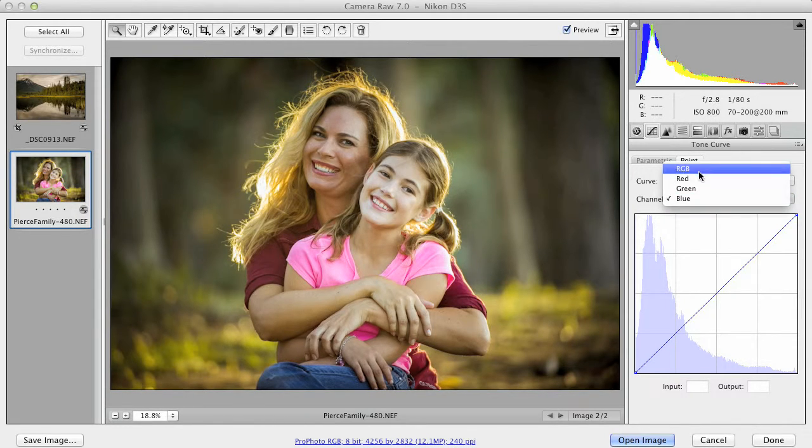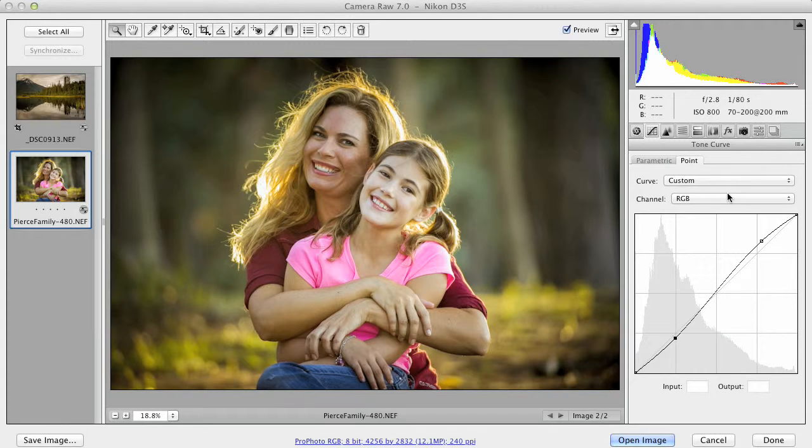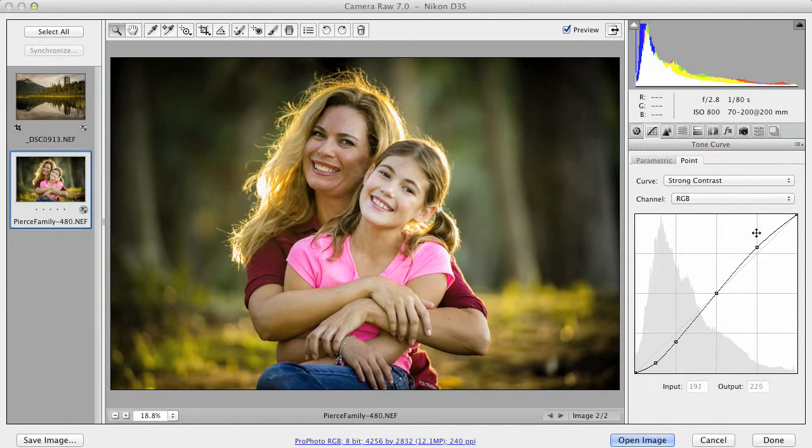Again, back here on the RGB channel, 99% of the time all you're going to do with this point curve is drag the highlights up a little and drag the shadows down a little. Even better, you can use the presets. You've got linear, medium contrast, and strong contrast, and they pretty much do it all for you. Really, that's probably the extent of how I use the tone curve. I'll look at that, and if I need to, tweak the little points a bit. But most of the time I just choose one of the presets, and it gives you a very easy way to add a little more contrast, a little more snap to the overall photo.